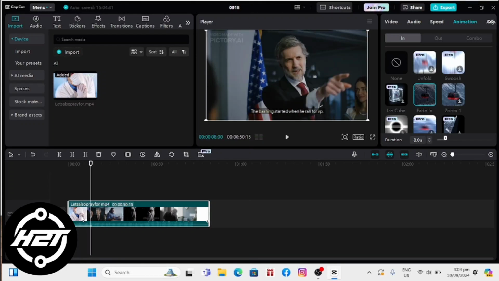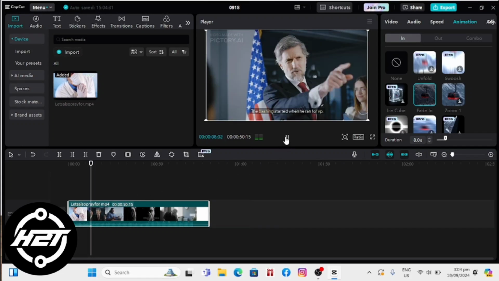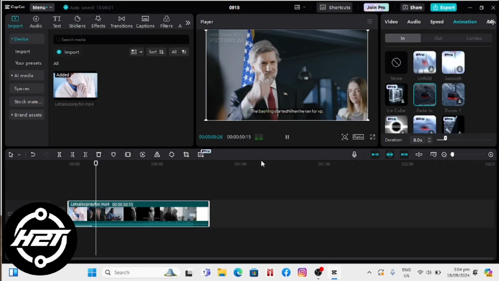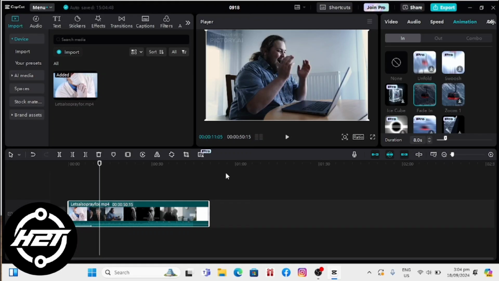To fade out the video from a point to the end, switch to the Out section, find and download the Fade Out, and click it to apply this effect. Also, drag the duration slider to choose where you want the video to fade out.